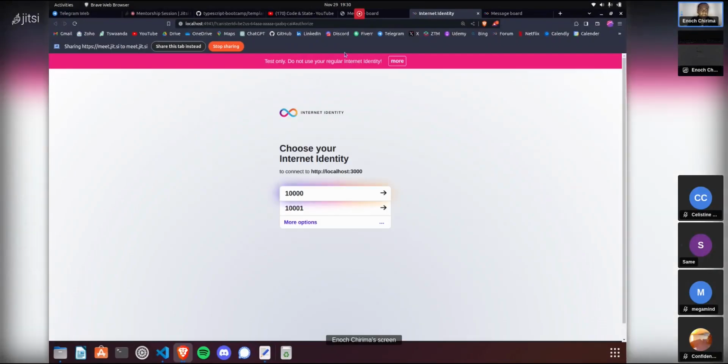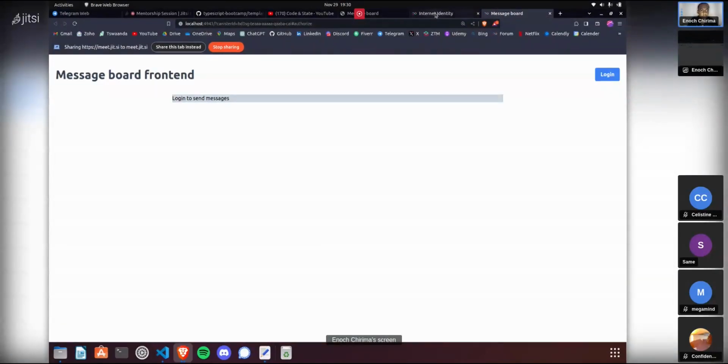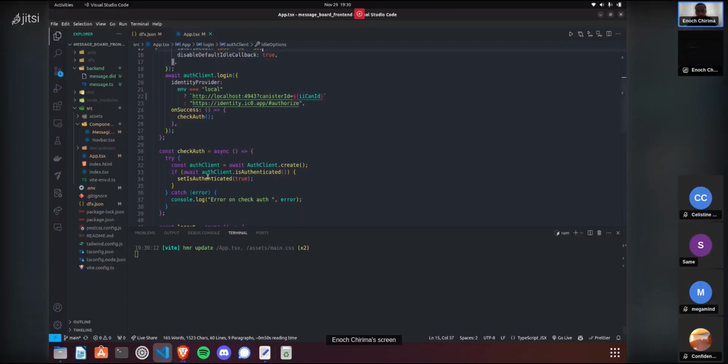Yes. So it's not working because I deployed it without the correct canister ID. So let me deploy it once again.